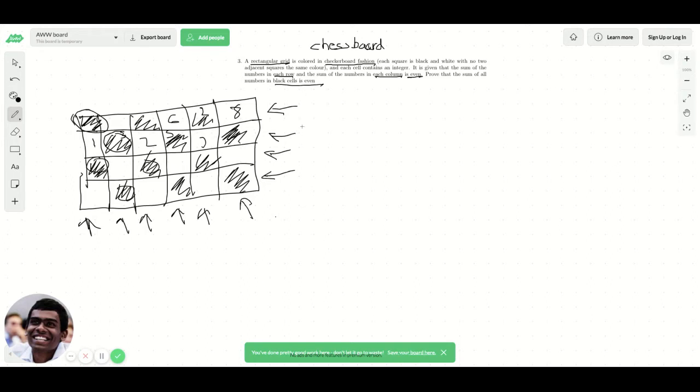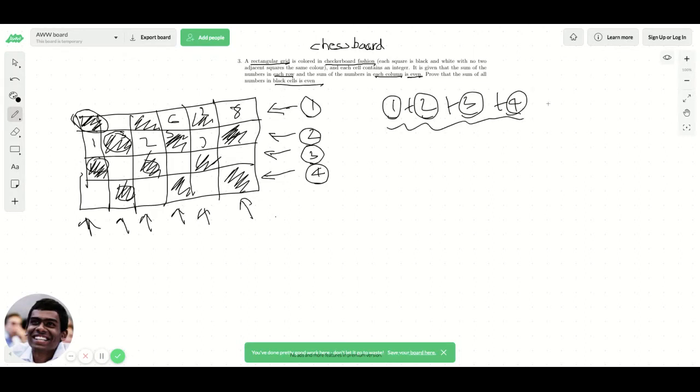Now, what we might think of doing is saying, okay, what if I take this row and add it to this row, and add it to this row, and add it to this row? So I add row 1 plus row 2 plus row 3 plus row 4. Well, the sum of 4 even numbers is still even, right? So that means I can prove just like that the sum of the numbers in all cells is even.